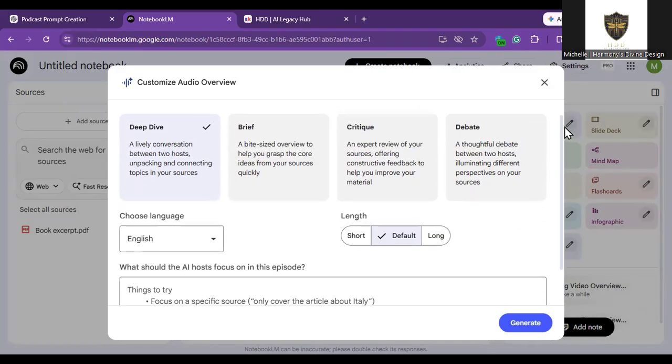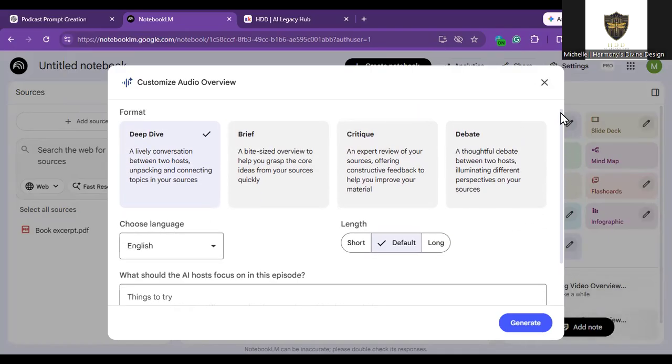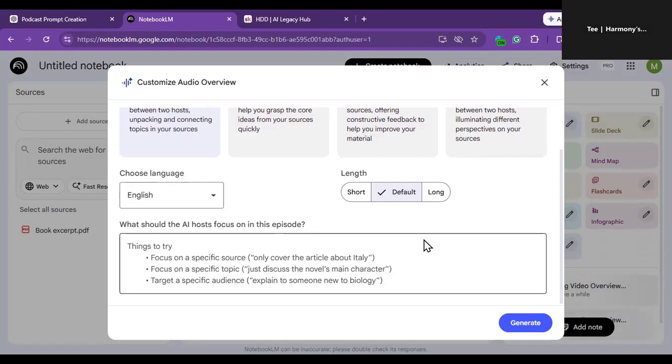So, anyone you would like to try beyond the standard deep dive? You can leave it as standard. Okay. And do you want to leave the length at default, short, or long? Can you hear me? Yeah, I can hear you. Yeah, default. You can leave it at default. All right. Is there anything that the AI host should focus on in this episode? Just don't give the cliffhanger away.